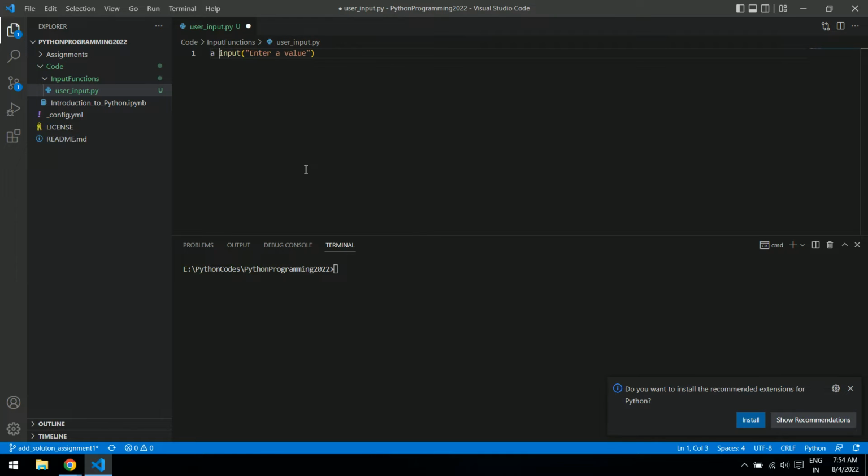and store that value in A, then print A. I'm writing a single program where it would show a pop-up saying to enter a value, and that value would be stored in a variable A, and we are printing the value in that variable A. So let's run it now.